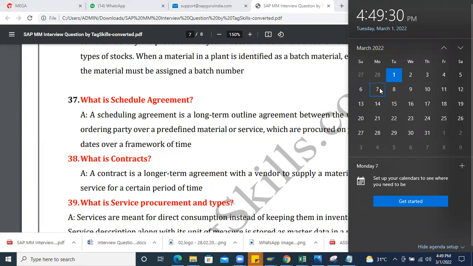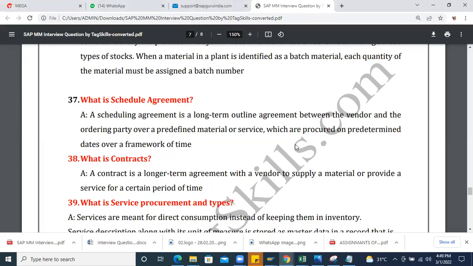Example, on 7th of March, I want 10 quantity at 10 a.m. and 15 quantity at 3 p.m. I don't want to keep all the material in my stock. Whenever I want, I can just schedule it and you can supply, and I'll receive it. Like that, the agreement will be done, and no purchase order will be created for this scheduling agreement in SAP directly.